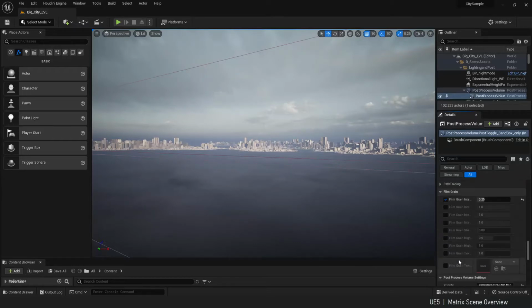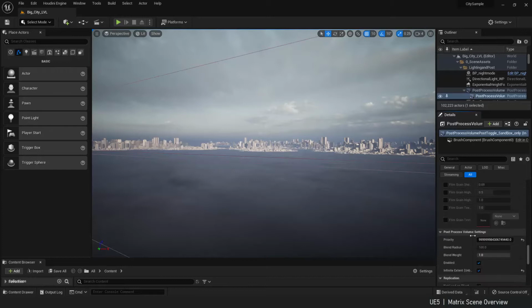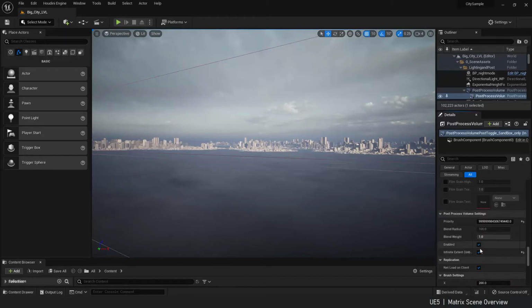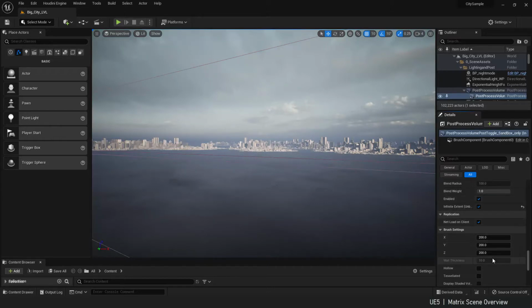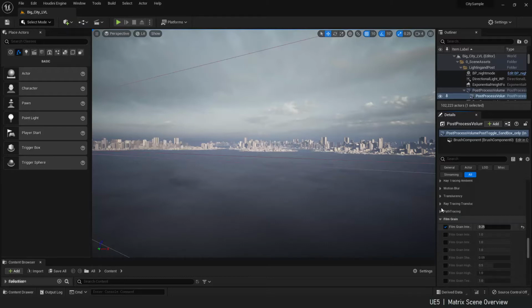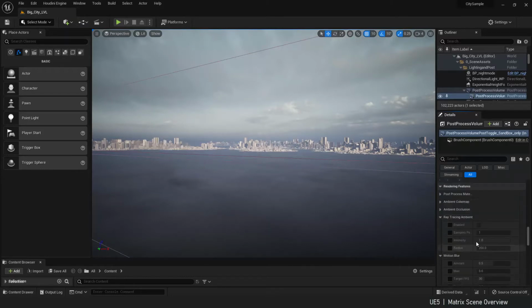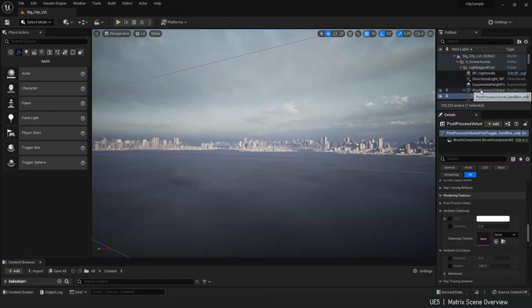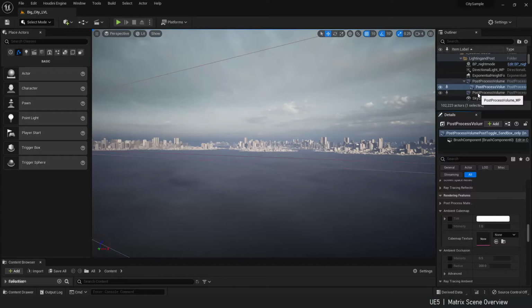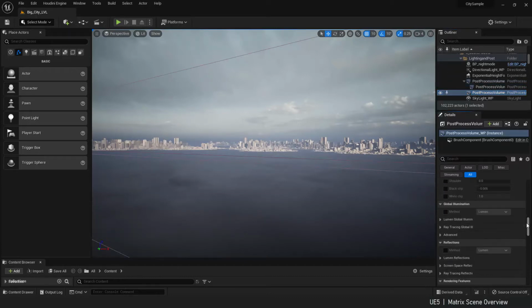Oh, okay, so this is to get that little grain here. Infinite bound, enable, disable, that's how we turn on and off this node. Okay, so I don't see anything here in particular, just some film grain. So this is probably a very basic one. Let's see what this one is.